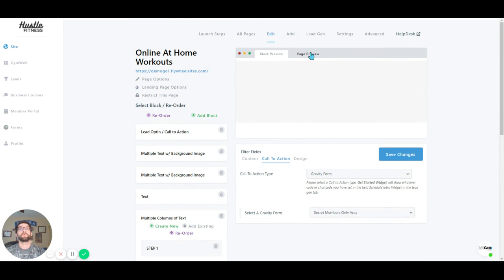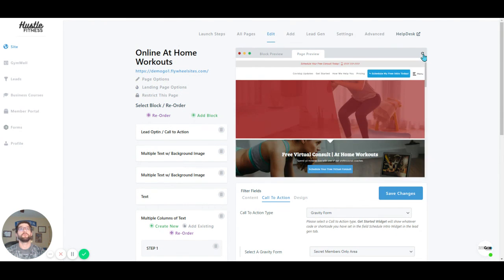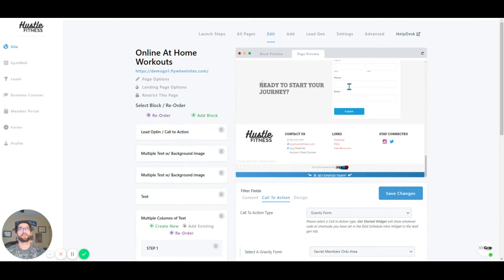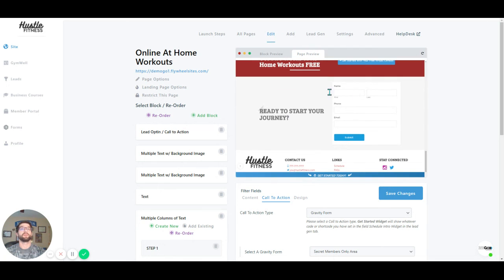And now my form is on there and ready to go. And you can drag and drop and do whatever you want with this page builder to make it look however you want. Here's my members only super secret form. And that's it. That's how to create a user registration form.